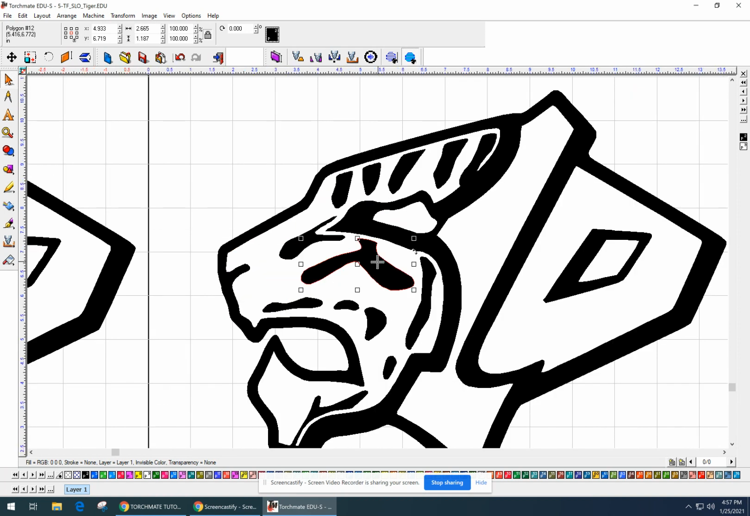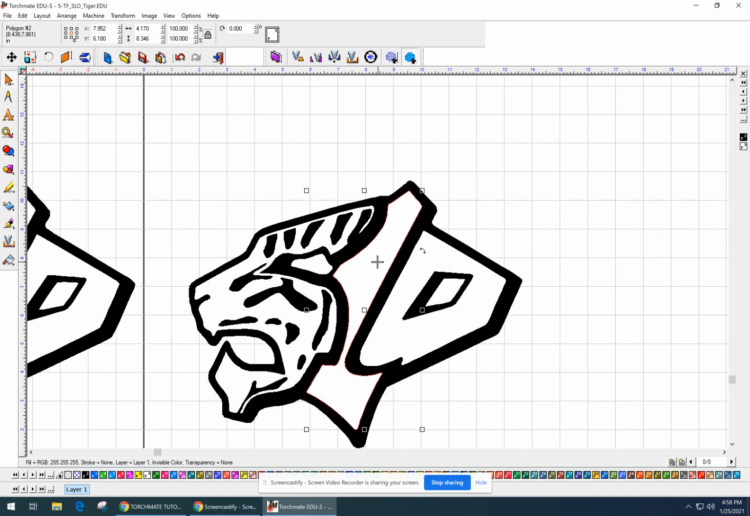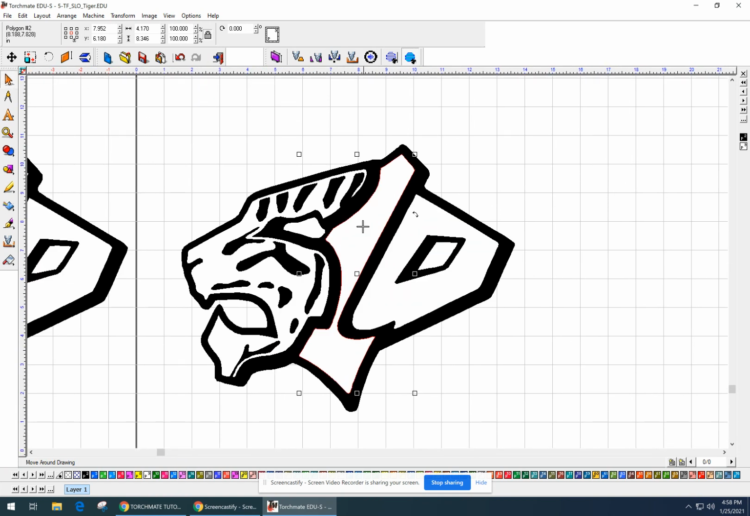If I click on this part here, you'll see that I selected some of the striping in the tiger face. But if I click something like the L, you'll notice that the red line starts to show up around the outside. That means I have that L selected. And we haven't talked about this yet, but this is the color palette up here.